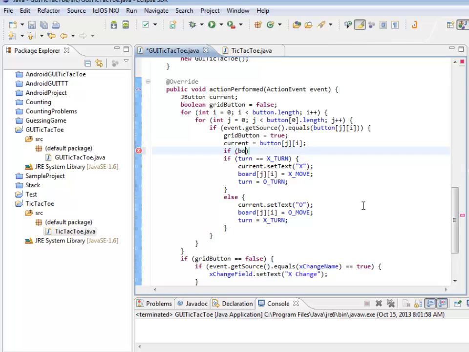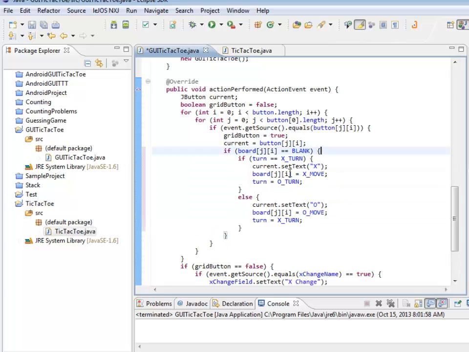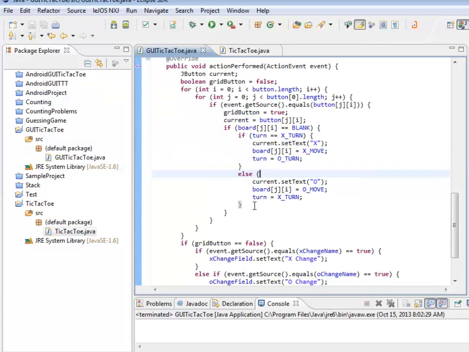So I can check the board. Make sure it's a blank before you do that. And then I'm going to take all of this stuff and hit tab to move it over one, because now that I have this open brace, it matches. All right. Once I've actually performed a move, one of these two things, I have to do the stuff for checking for wins. Now, since I don't have a while loop around the whole thing, I'm kind of just waiting for people to click. After I make a move is now where I need to check to see if somebody's won or not.